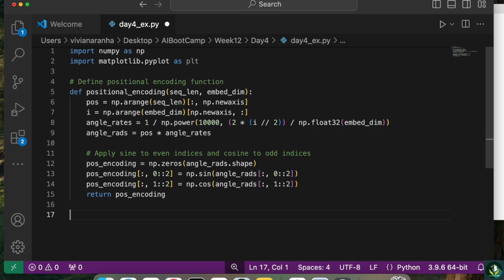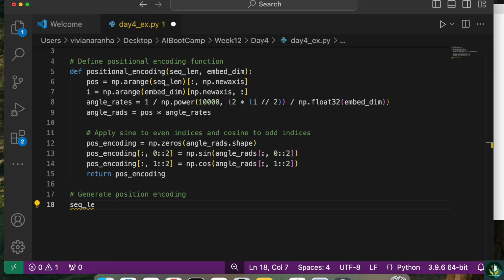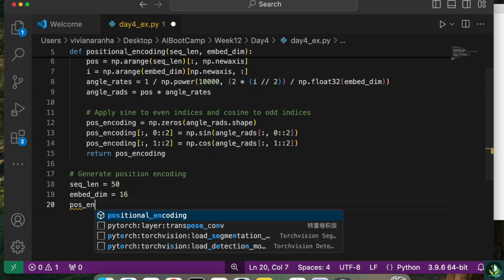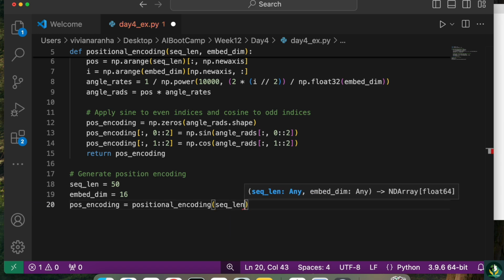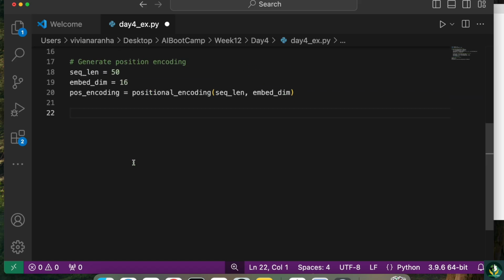Next step is to generate the positional encoding, calling the function above. So from that I can see that I need sequence length that we defined as parameter, and I need embed dimension. I'm going to use embed dimension of 16 this time, and I'll say pos_encoding is equal to, call the function positional_encoding, and it needs sequence length and it needs embed dim. So I'll pass those two parameters. Perfect. So now that I have that, next thing that I need to do is let's visualize this positional encoding.